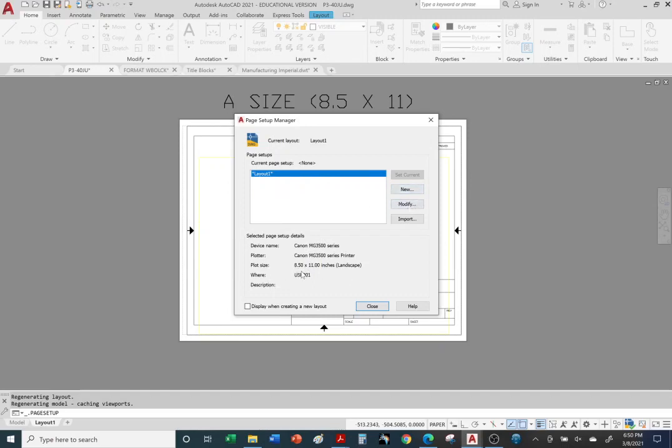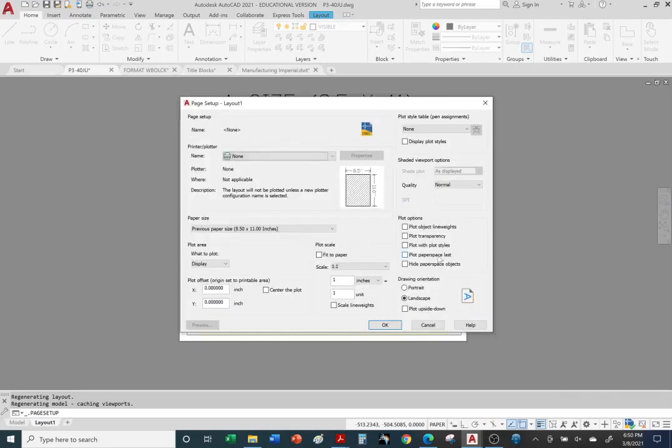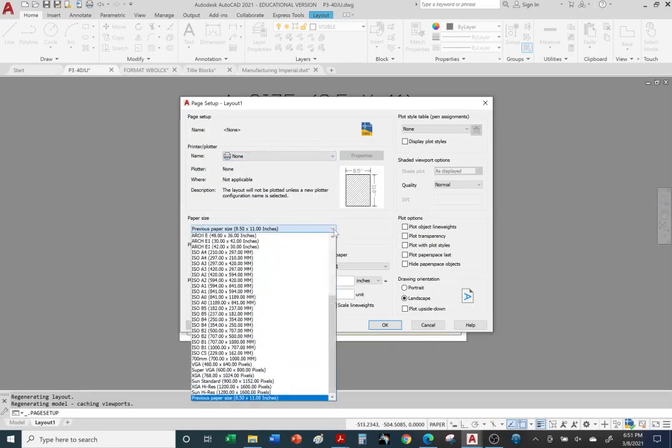Notice right now it's 8.5 by 11. So I'm going to modify. Currently, I don't have anything connected as far as a plotter or a printer. So if you're just connected to one of your home printers, typically you'll be limited on what sizes are available to print.